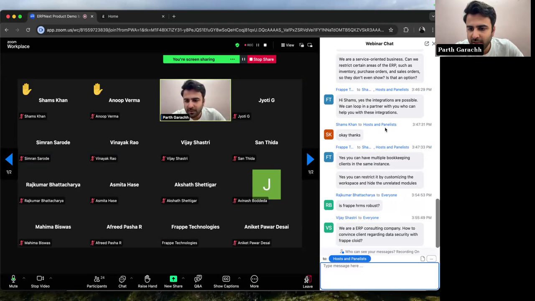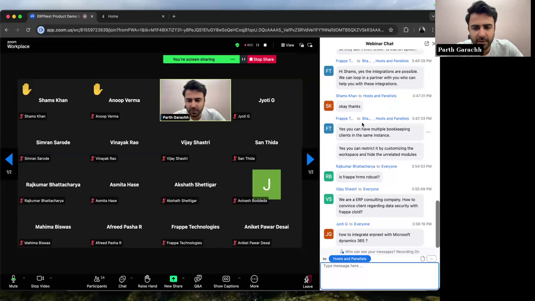We are an ERP consulting company. How do we convince clients regarding data security? Yeah, so see, we have security documentation for Frappe Cloud. We can share that with you. But just to give you some context, Frappe Cloud is also on AWS. So all the security related features that you get from AWS, it by default comes on Frappe Cloud. And second thing is we are also ISO compliant. We do regular audits. Infra audits are also there. So in that case, you don't have to worry about the security.